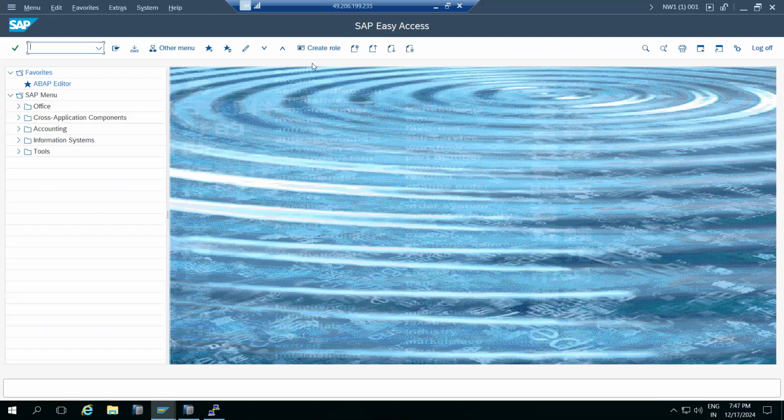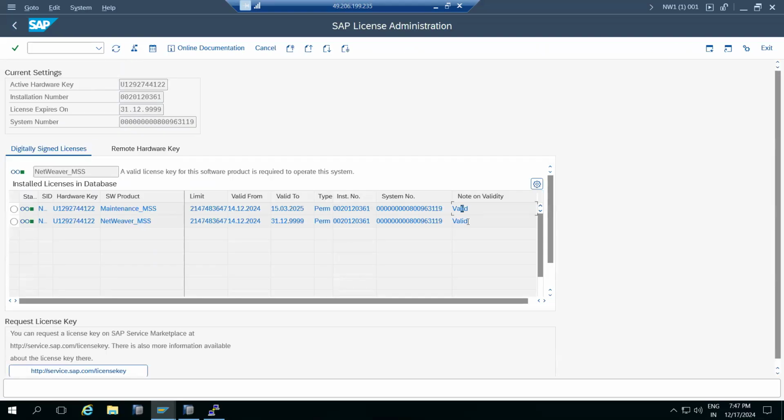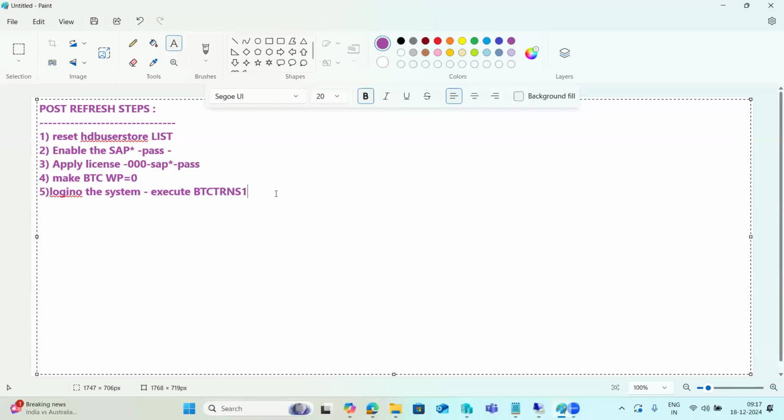Once that is completed, the license should also be applied. So the production license is valid, and everything is in valid status here. Everything is done. Once you have done it here, suspending the jobs is also completed.